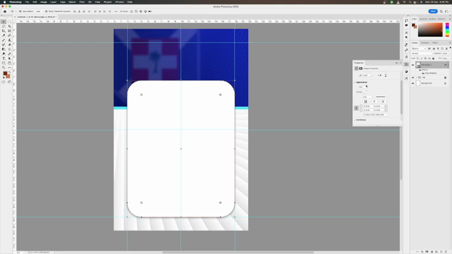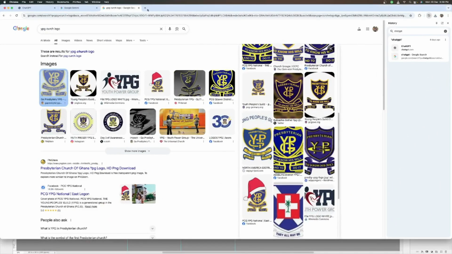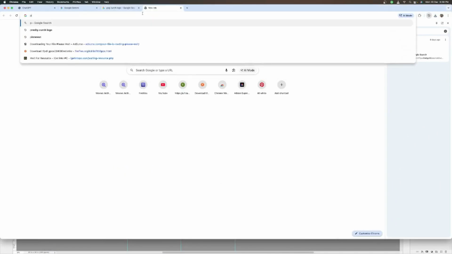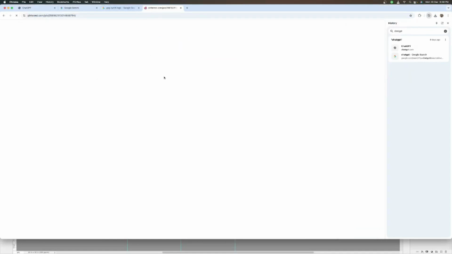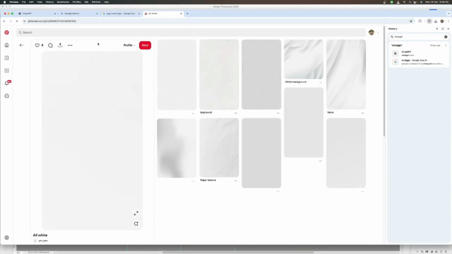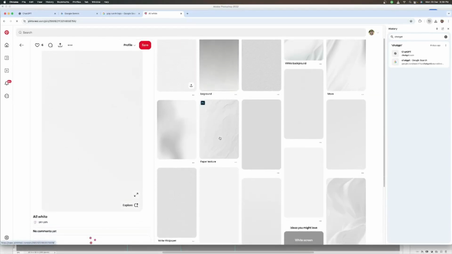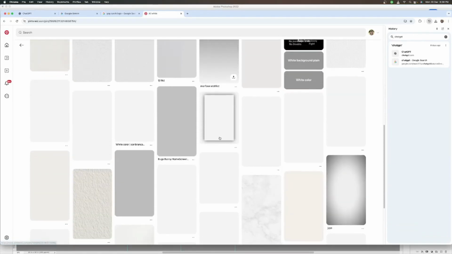The next thing I'm going to do is place a texture on this shape, and I clip it. So let's get some textures. We can download some textures online. Let me go to Pinterest. We have a lot of textures here. So we look through the one that we are okay with, we choose.